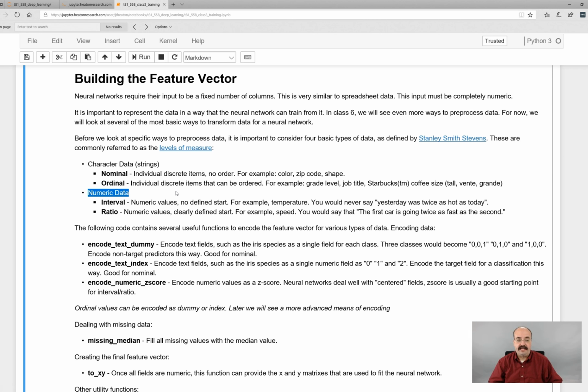Of the character data, we have two different types. There is nominal and ordinal. If you're not totally sure what a string actually is, treat it as a nominal. That is something like the zip code, a shape, maybe a color. You simply can't find an ordering to it.